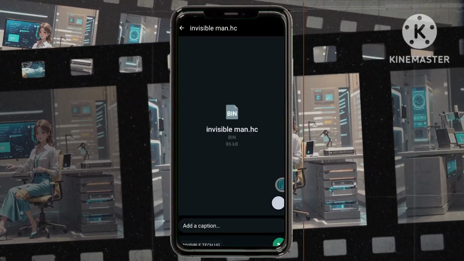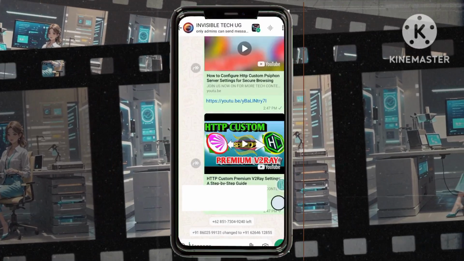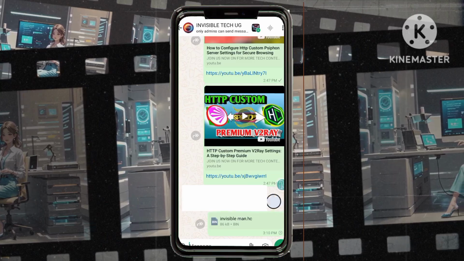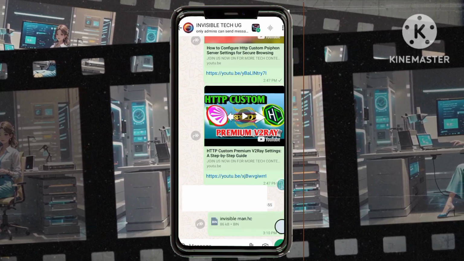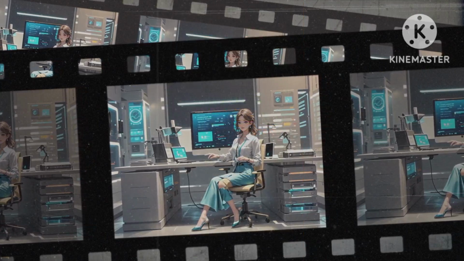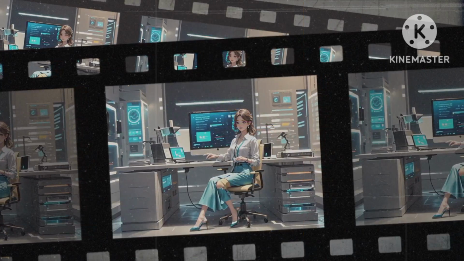Important tips. Keep it secure. Always share configuration files through secure messaging apps like WhatsApp or Telegram. This helps protect your data. Only share files with people you know and trust.